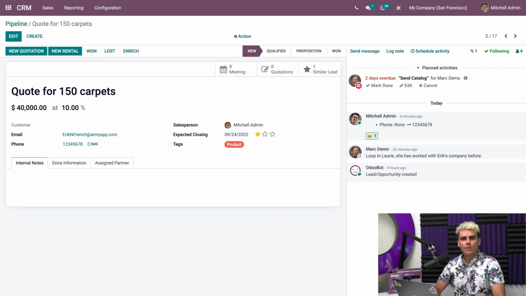Now we also notice there's a red icon next to Mark's avatar picture. If the activity due date was today, the icon would be orange. And if the due date was still off into the future, the icon would be a very happy green. Now I could click on Mark's avatar to start a chat with him and let him know I can send the catalog, but oh man, there's a white circle around his avatar. And what does this mean? Well, it means he's offline right now.